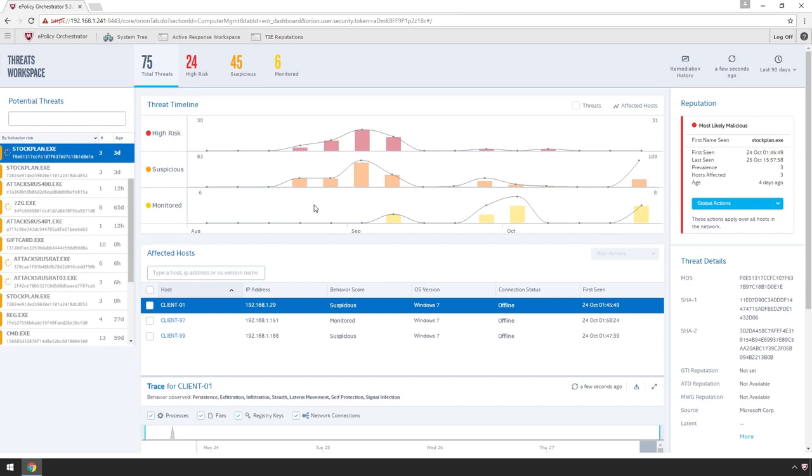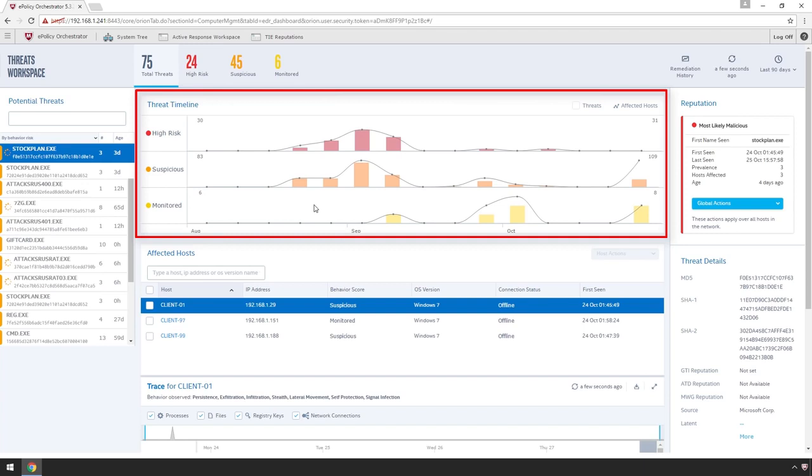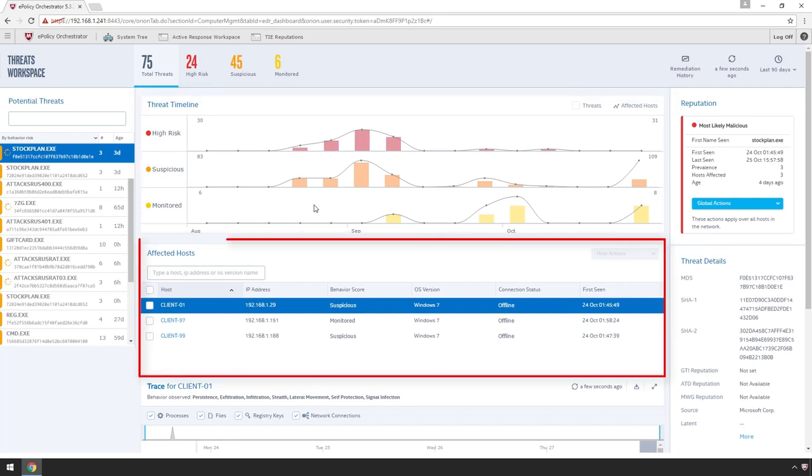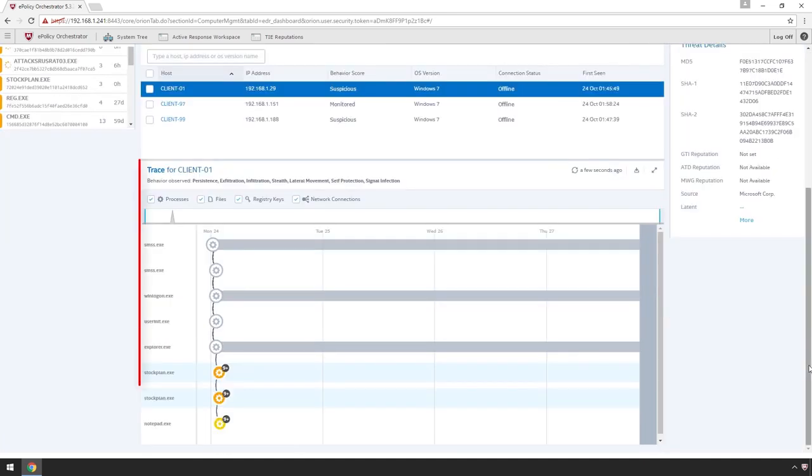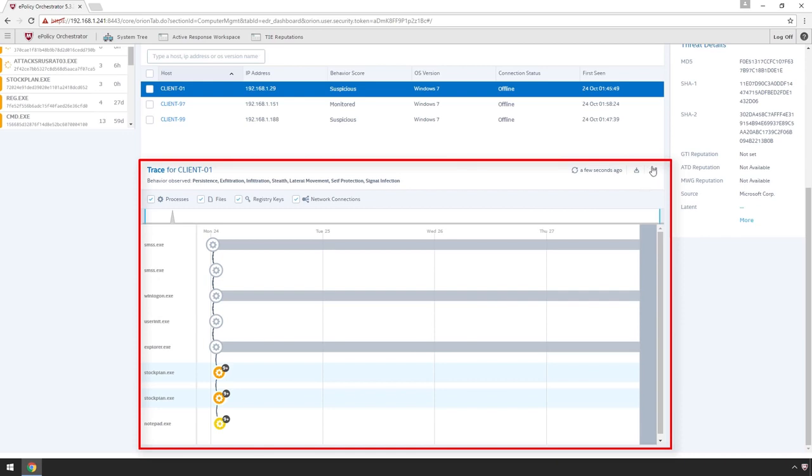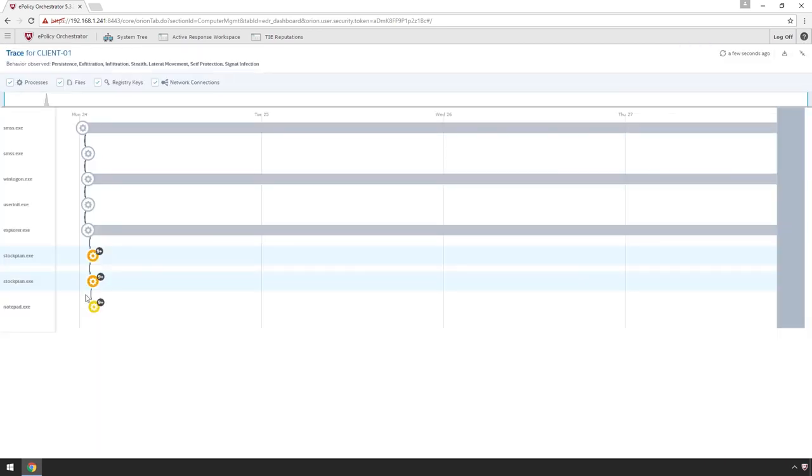I want to take a look at the StockPlan.exe in our potential threats. When I click on it, it provides us with the necessary information to perform our investigation. In the threat timeline, that provides us with a history of the threats within the environment. It can help highlight any trends that we may have seen. Below that, we have the affected hosts. This shows all the endpoints that have this threat on it. And at the bottom, we can see the process trace. Let's just dig a little bit deeper.